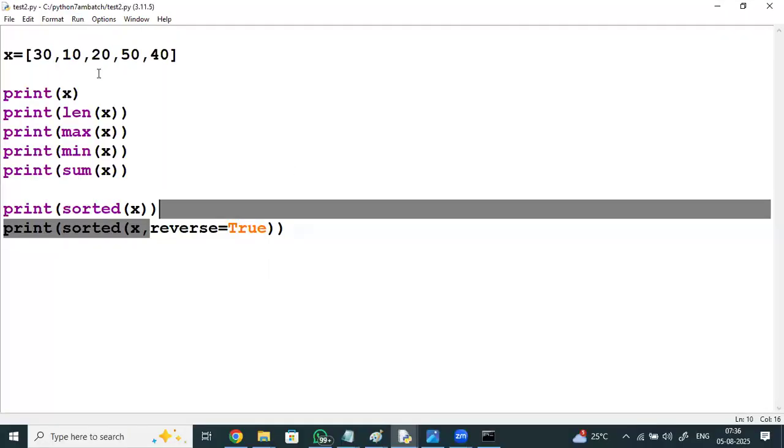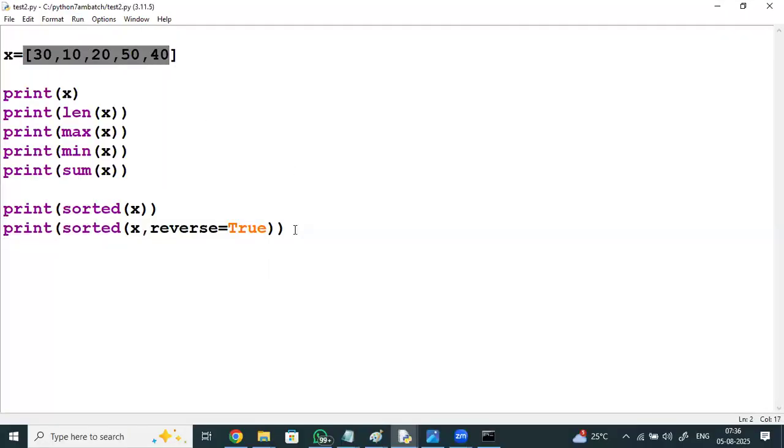It's very simple. If you want to append a new element, if you want to add a new element, x dot append, you say a new element 60, and the new element gets added. Check it. Run module.